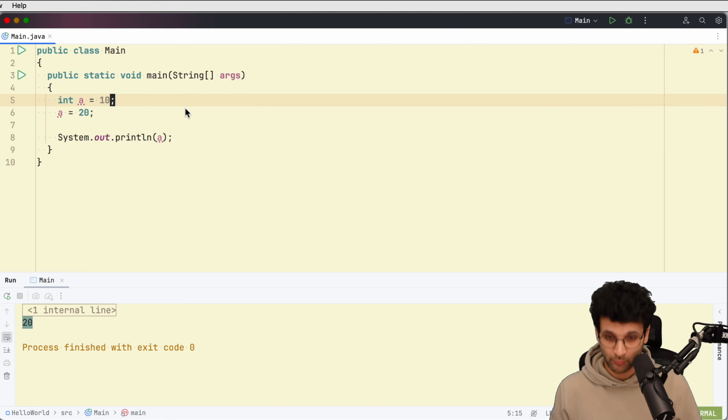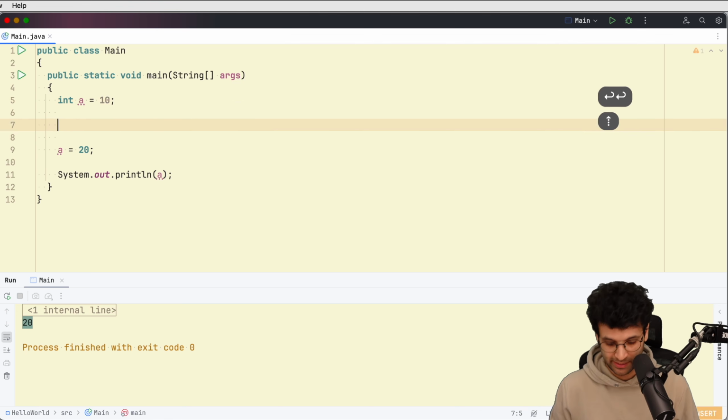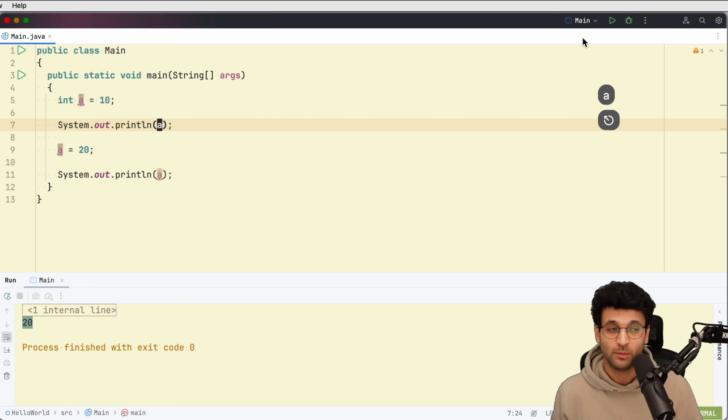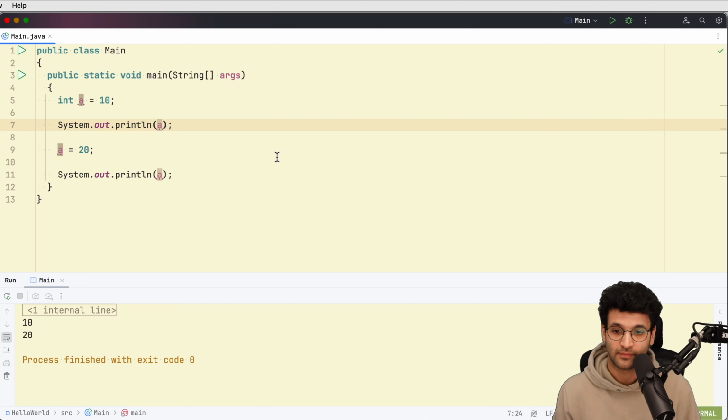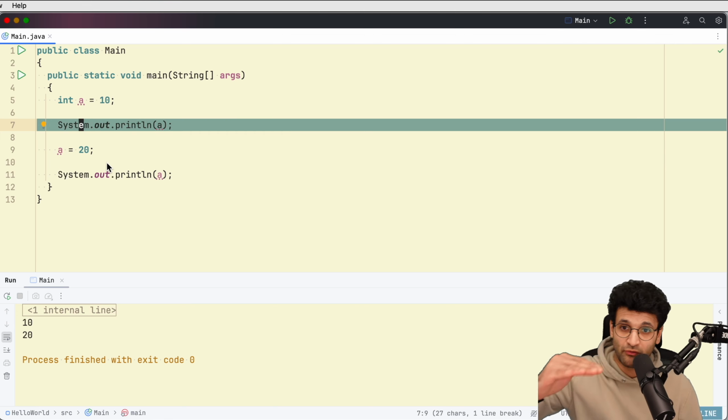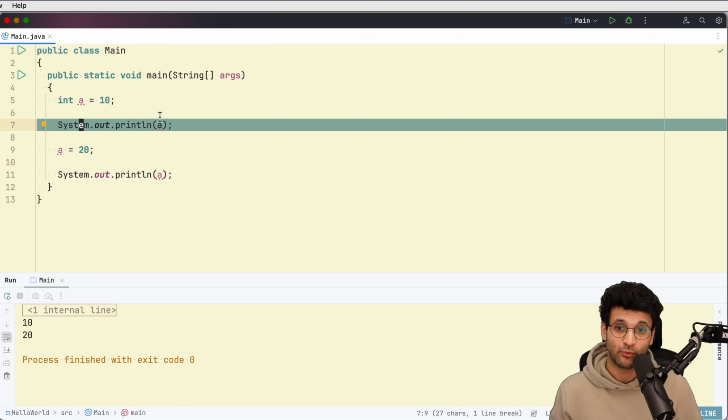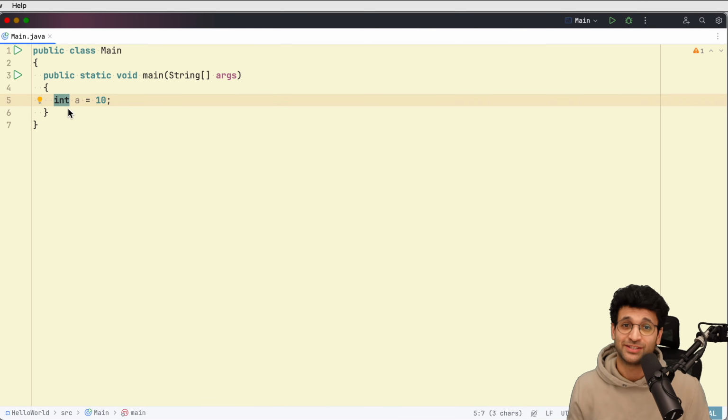What if I added a print statement before I changed the value? Here, and I print a beforehand. What's going to happen? I get 10 and then I get 20. So you see, at this line over here, the value of a was 10. So the printed value is 10. And now the value changed to 20. So the printed value will be 20. Does that make sense? Congratulations. You've just defined and used your first Java variable.